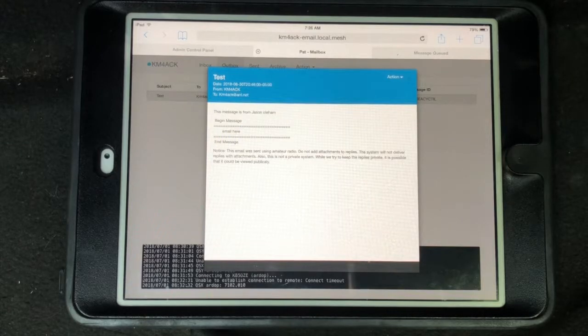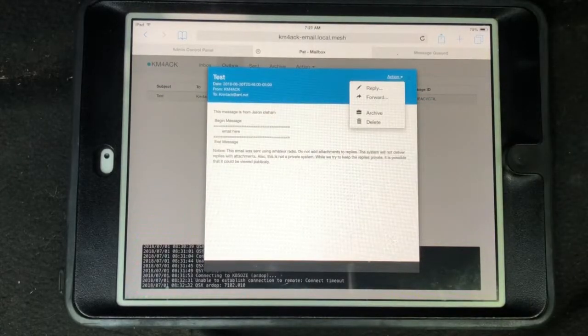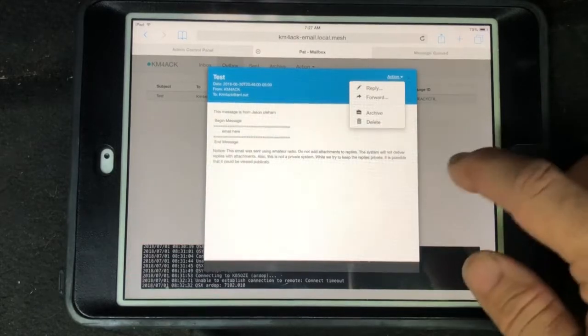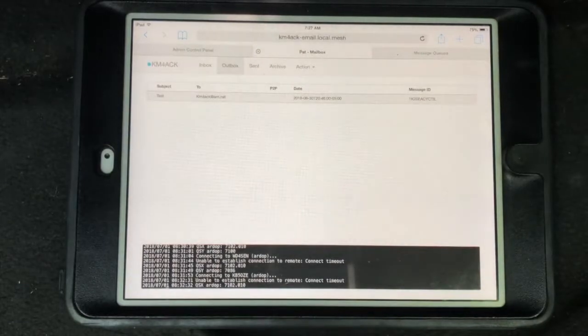So you can take a look at the message that's going out. As radio operators, we don't want to send anything that's for profit over the air. So we want to be able to take a quick peek at these messages and make sure that it's just a personal message. If it's not a personal message, you can click the action button here and you have the option to delete the message. If the message is acceptable, then you can just press the X. Everything goes away and you're right back to the PAT inbox.